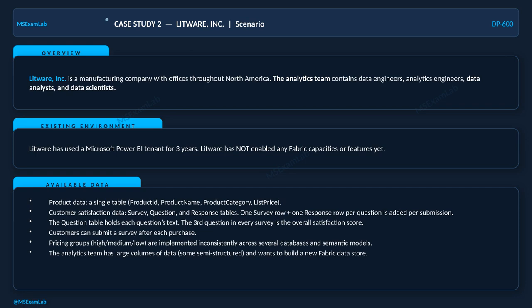Pricing groups, high, medium, low, are implemented inconsistently across several databases and semantic models. The analytics team has large volumes of data, some semi-structured, and wants to build a new Fabric data store.